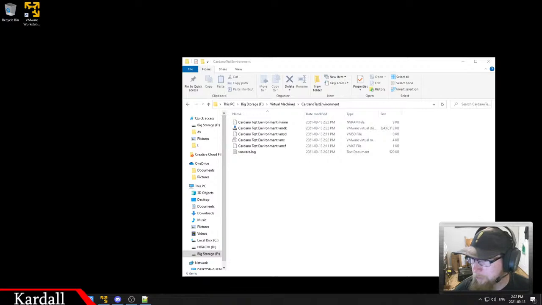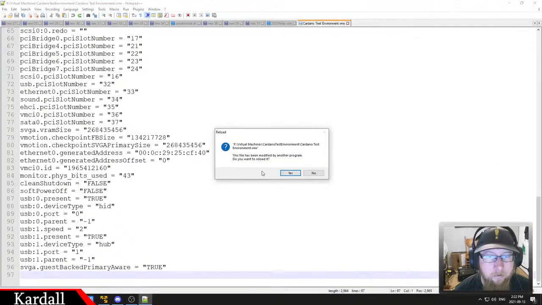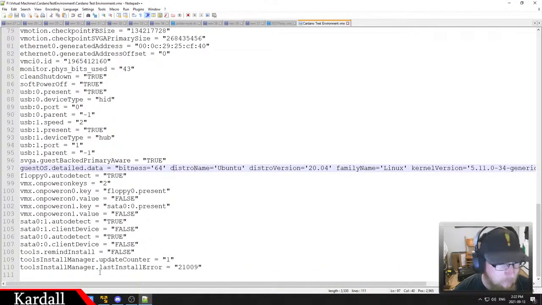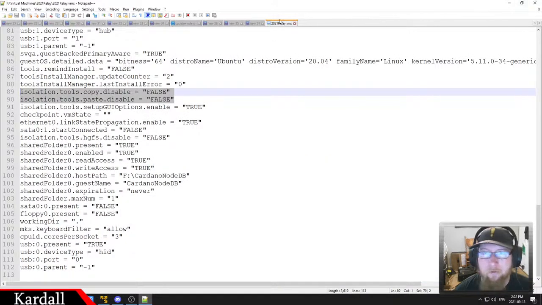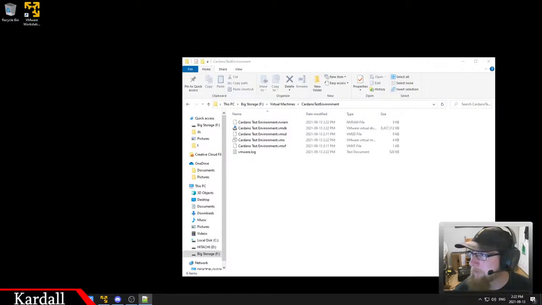Okay, so we're going to come into here. It says yes, but I want to reload this. And we're going to paste, and we're going to save. So there's our copy paste. If disabled equals false in our test environment. I'm going to put this away now. And I want to make sure basic port forwarding. Okay, I have 3005 on IP of 0.0.8.